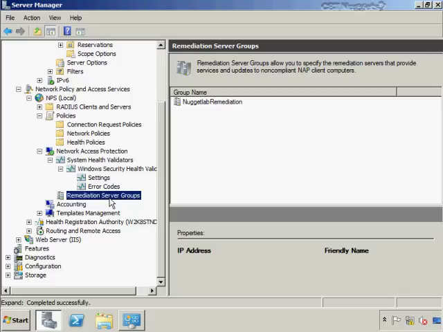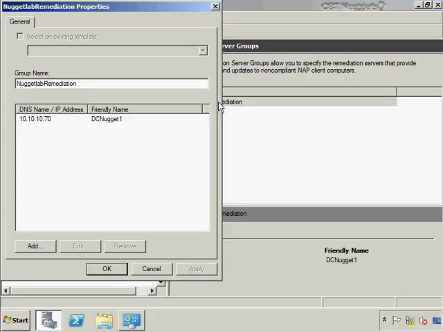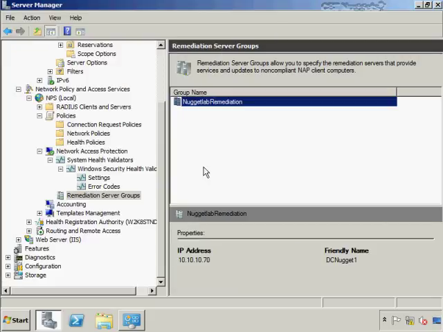You set up these remediation server groups and you just arbitrarily name whatever you want it to be. I send my clients only to this one server. Maybe it's my antivirus server. Maybe it's my Windows Server Update Services server, or whatever. But this is the server that will fix the computer, so to speak, so that it's updated as necessary.